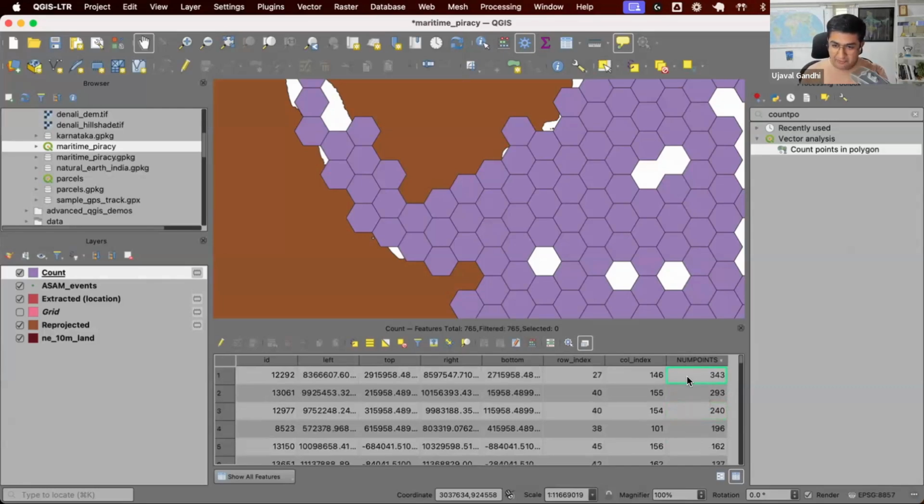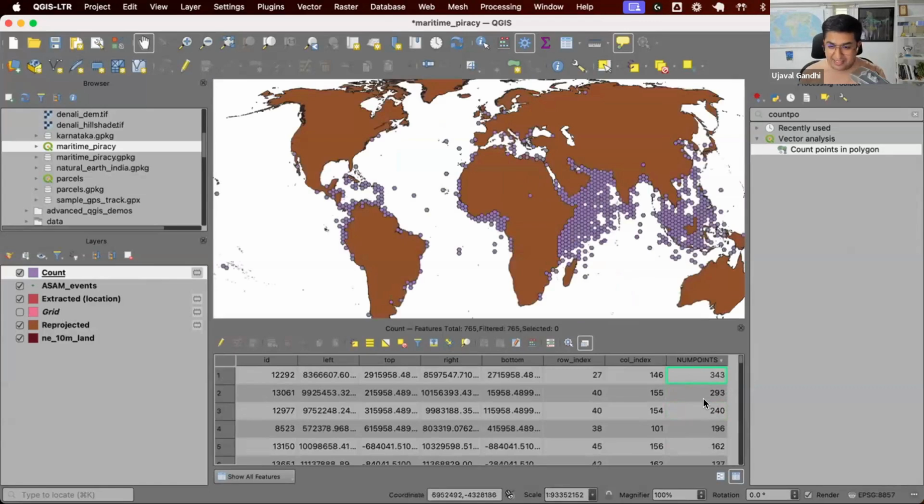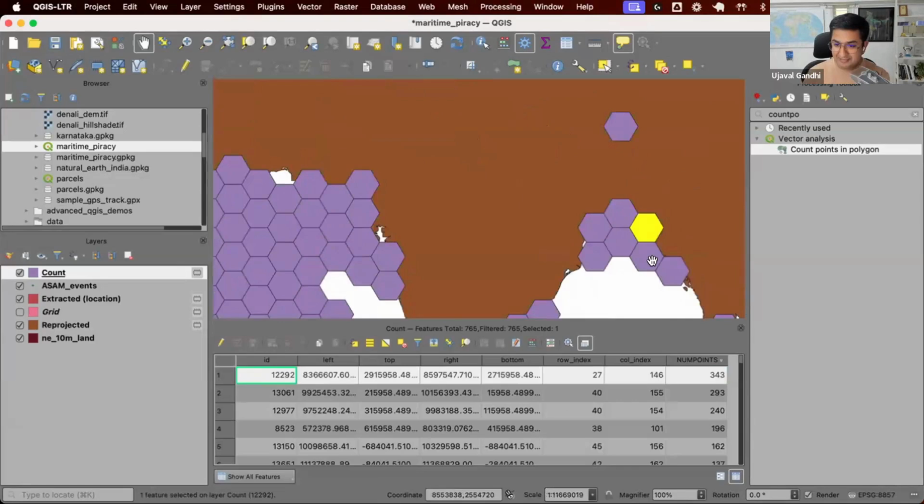Any guesses of where this grid is? Any idea which part of the world that grid would be if I zoom to this? When I first did this analysis, I also expected this to be in Somalia, near the Horn of Africa. Let's see where this is. So I'm going to select this grid, and this is in the Bay of Bengal.